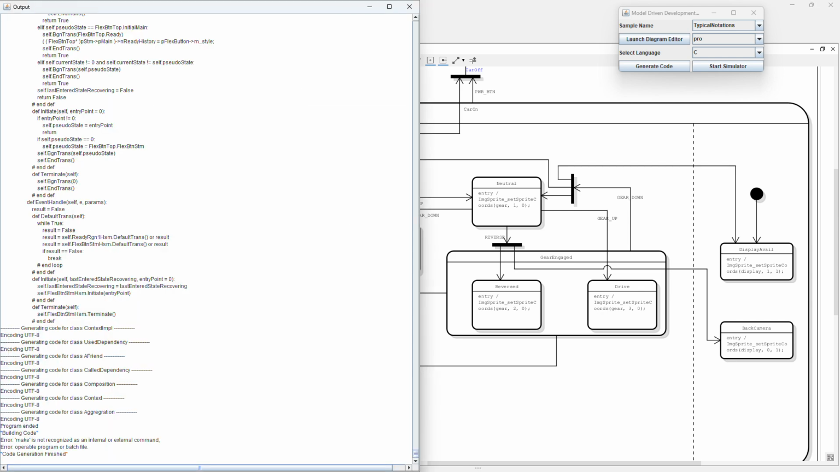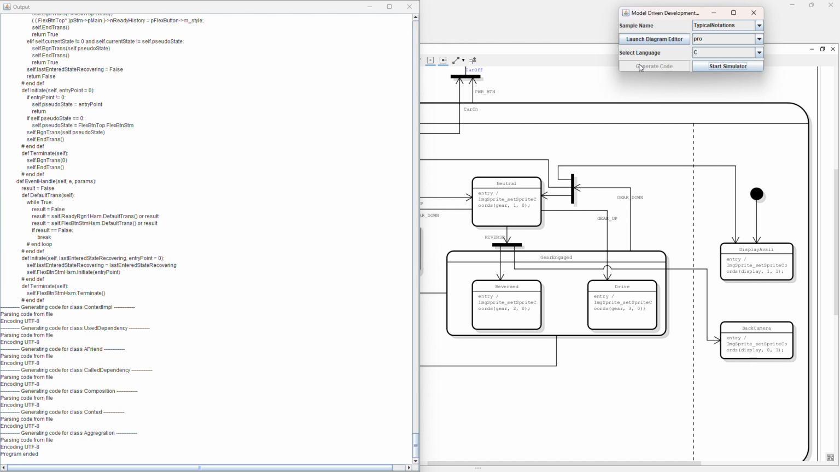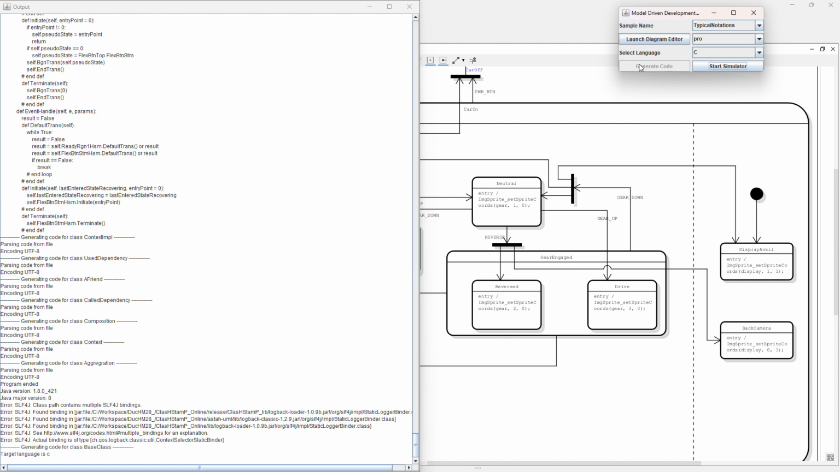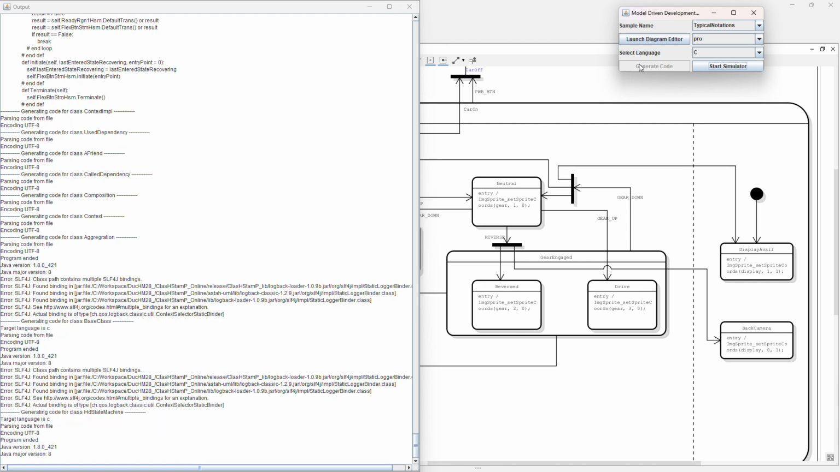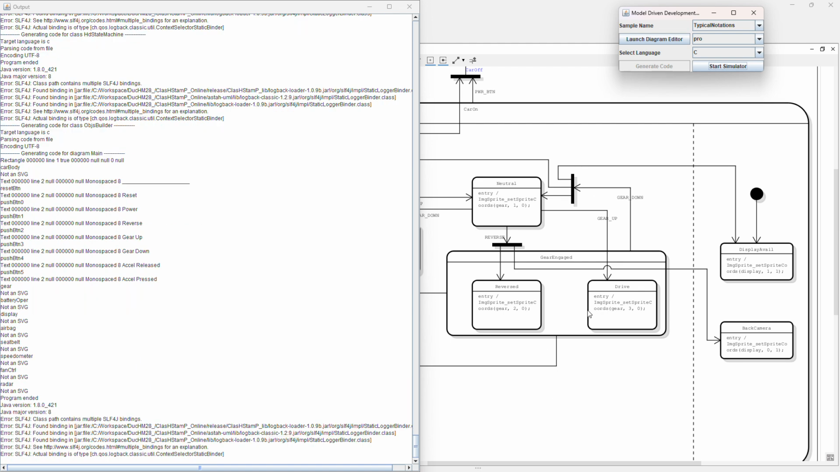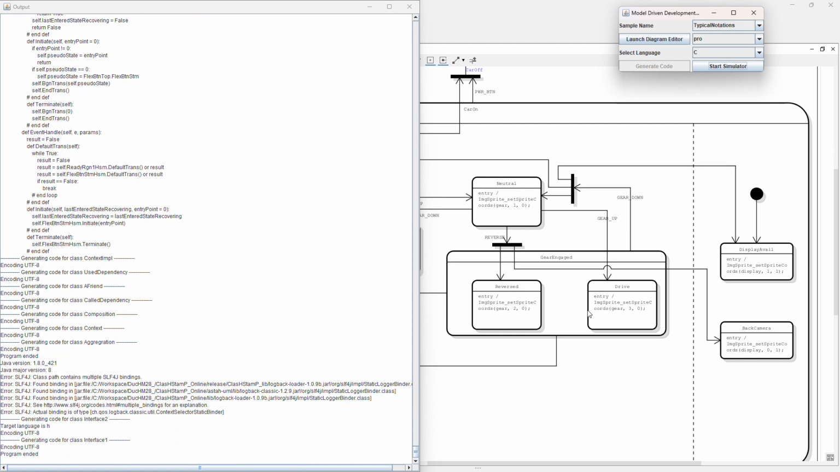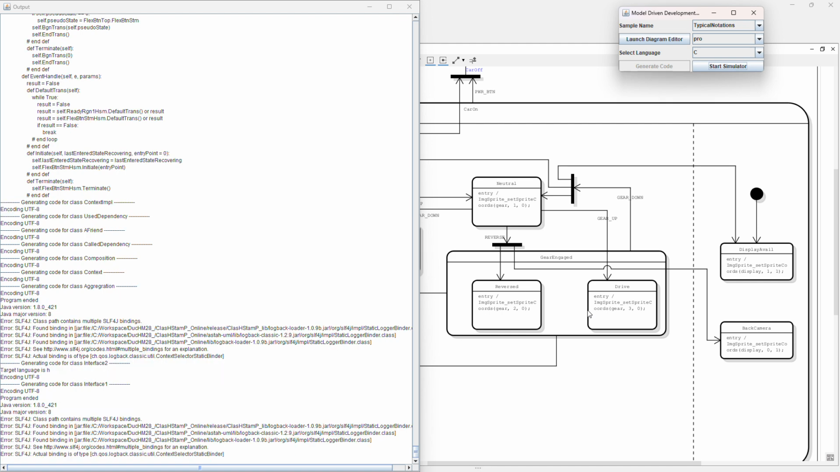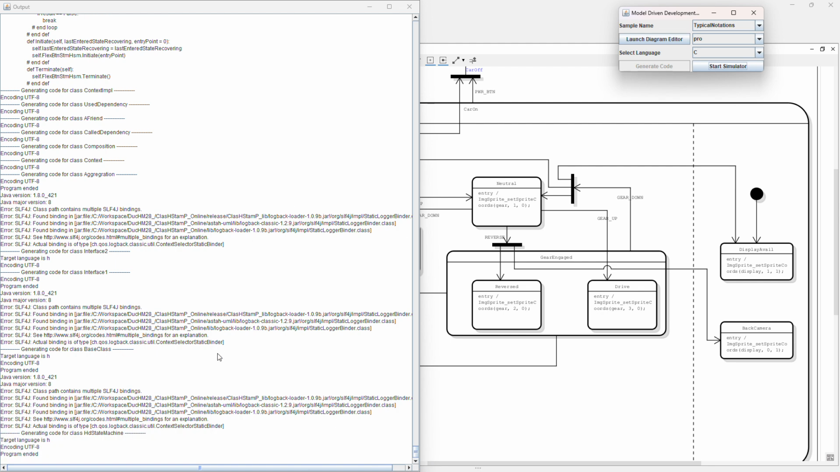With one click, ClasHStamp generates C source code automatically from the model, including the full hierarchy of the state machine, event handlers, entry-exit actions, and so on. Please wait a moment for the code generation to complete.